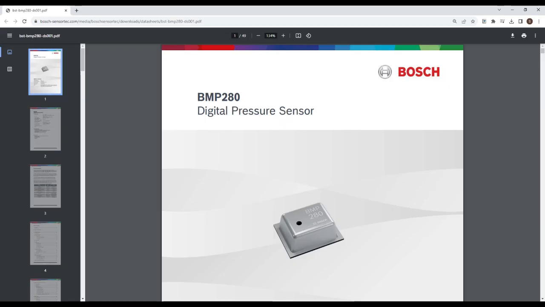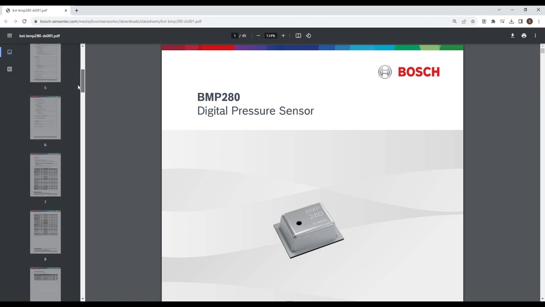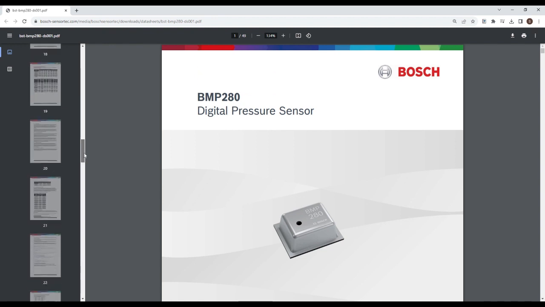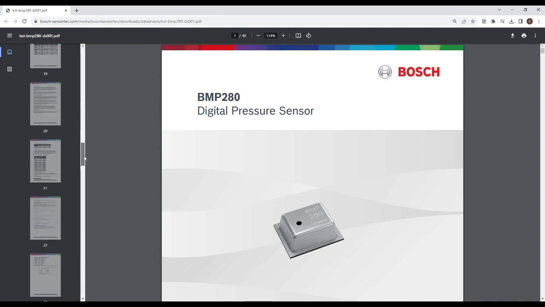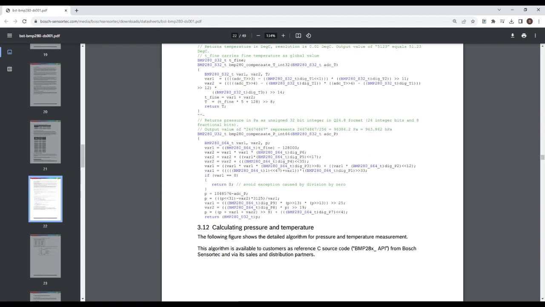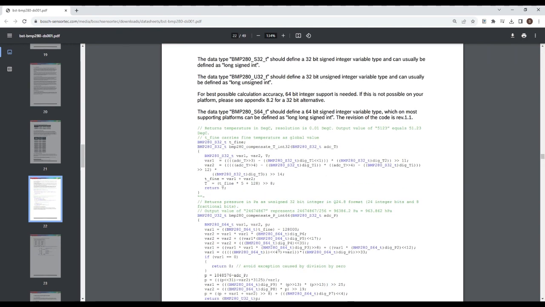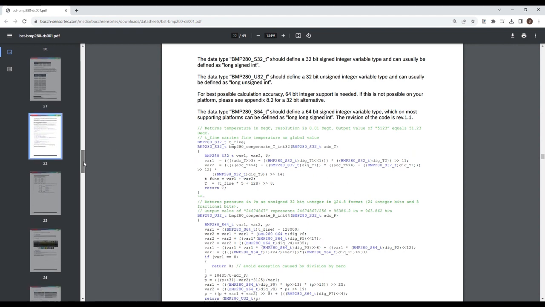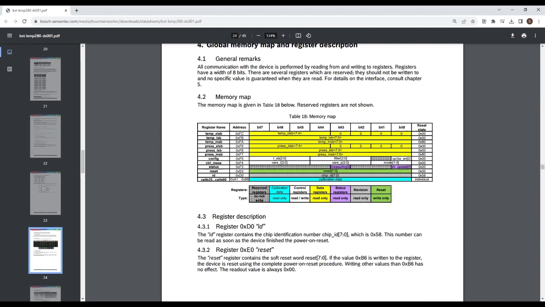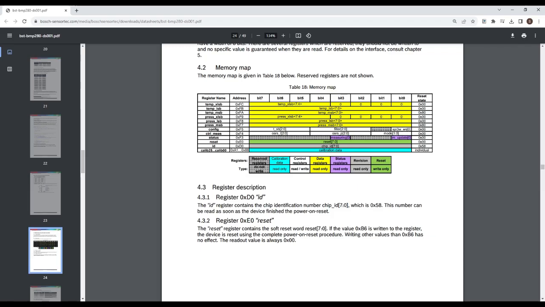So here's the BMP280 datasheet. This datasheet contains absolutely all the information about the BMP280 that might be needed. The two parts I used probably the most were here on page 22, where I have the code of how to calculate the pressure and the temperature for the BMP280, and also the memory map and register descriptions, which describe where all the information is held, aka their address, and how big, how many bits it is.